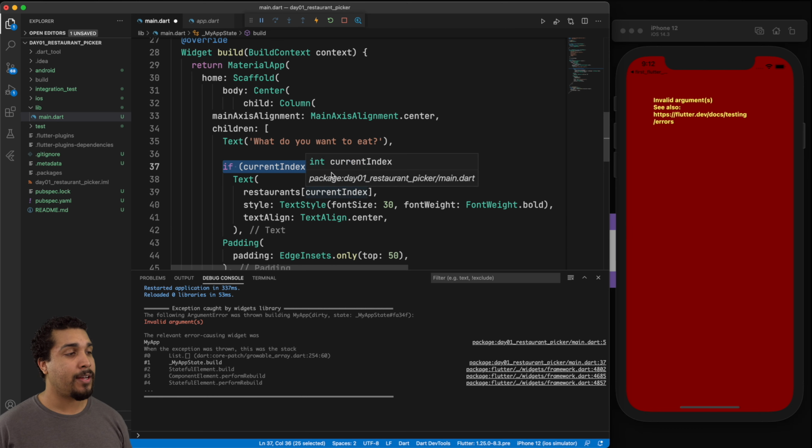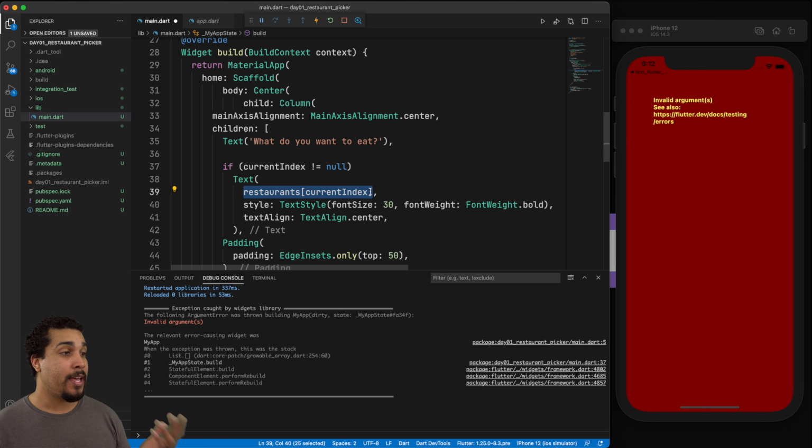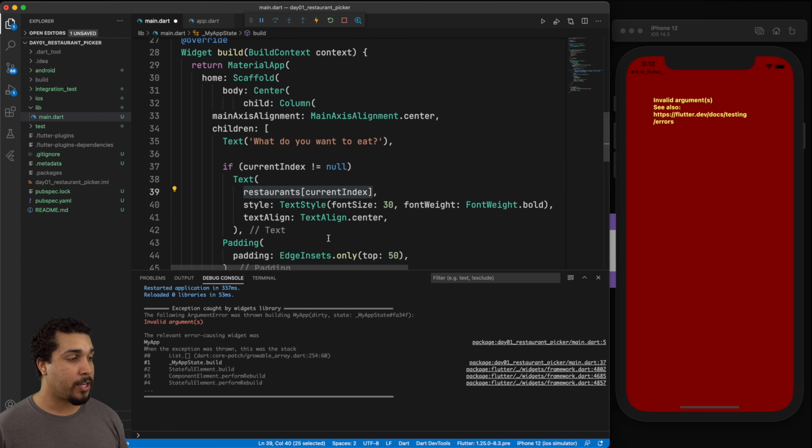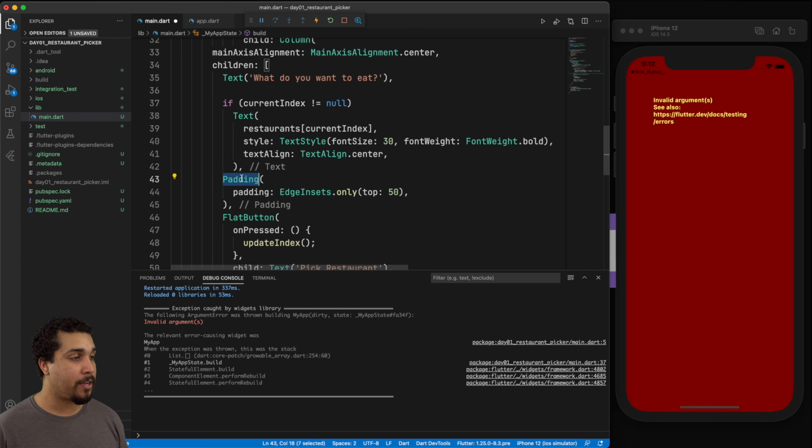If it does have a value, then we're able to display this text widget, which is going to pull from the restaurants at the current index. But if it is null, then it's just going to simply skip over this widget, and it's going to go on to display the next widget, which is going to be this padding widget right here.